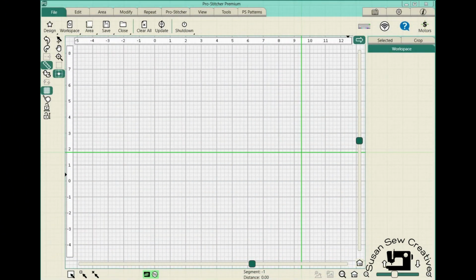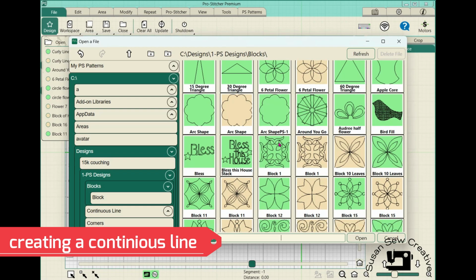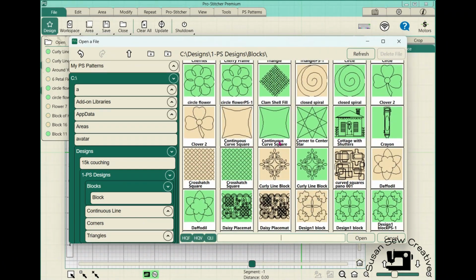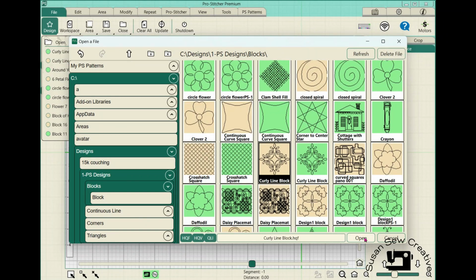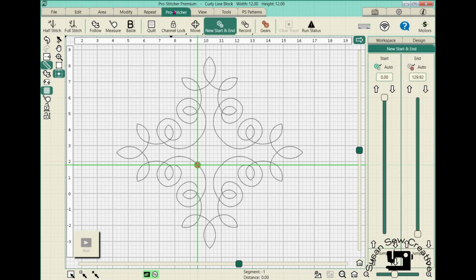Let's do one more, but this one is going to be the opposite direction. This time we'll start with a block, go to Design, Open, and I'm going to scroll down here and find this fun little block. Here we go, the curly line block. Click Open, and there's my design. Now here's my start and stop bar. I'm going to go to ProStitcher, New Start, New End.